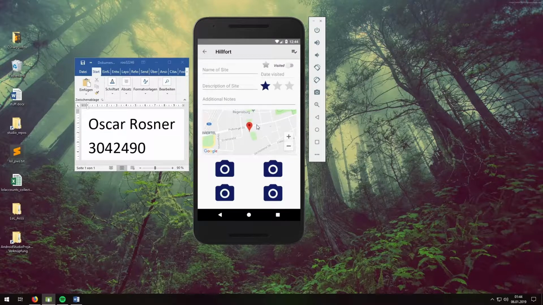At the bottom right here, this is the map view. It updates the current user's current location when we open up this activity. As you can see here, we are in Regensburg at Prüfeningerstraße. The user can use this map view to set the site's location. Let's go ahead and click on it.